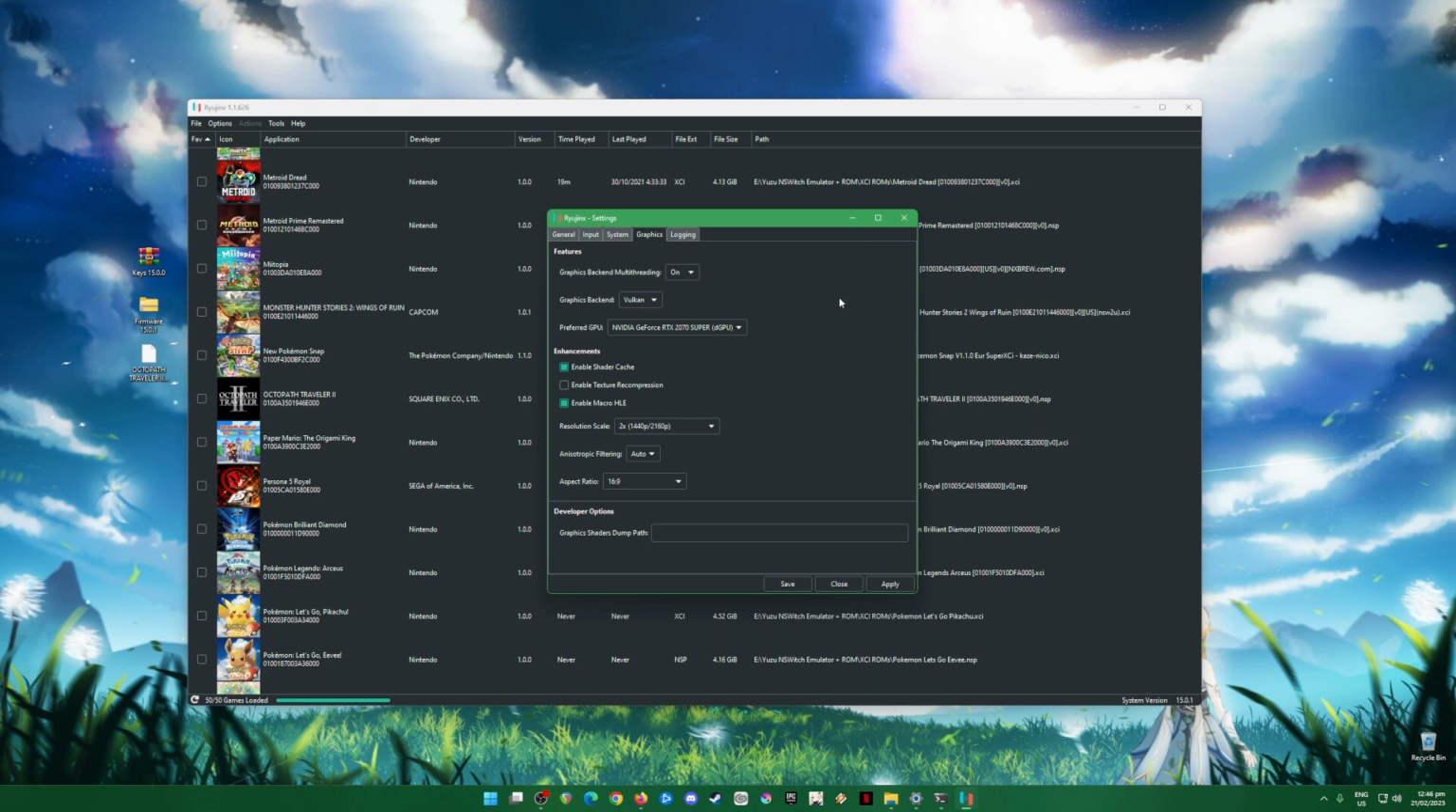Then the graphics tab, this is the most important part, so be sure to copy everything. So graphics backend multi-threading should be on. Graphics backend API should be Vulkan. The preferred GPU is your dedicated graphics card. I have RTX 20 Super. The enhancements that I have checked is that I have enabled shader cache and enable macro HLE.